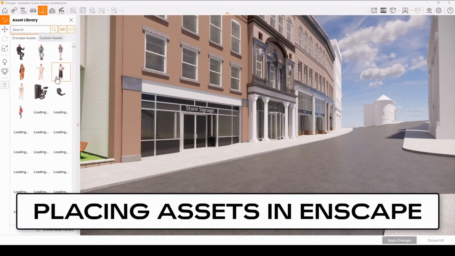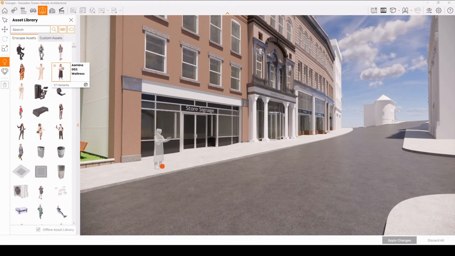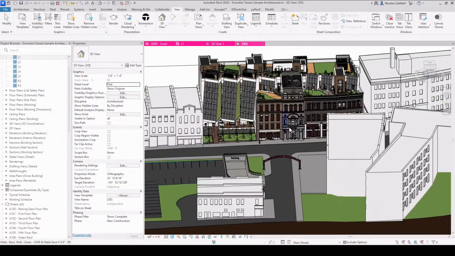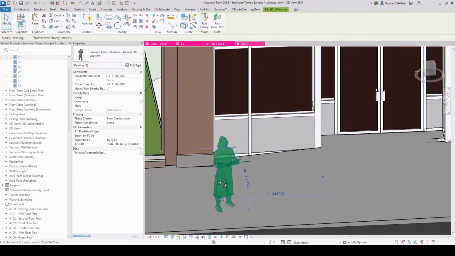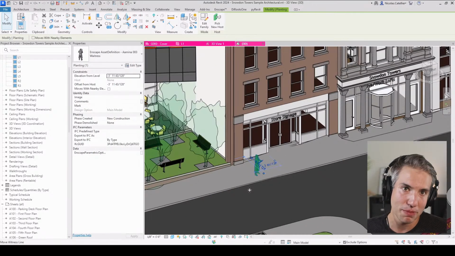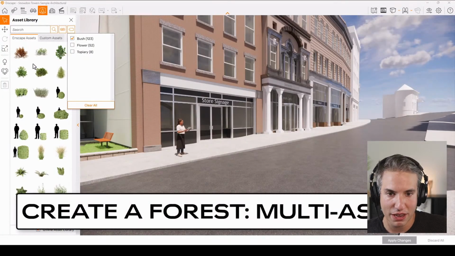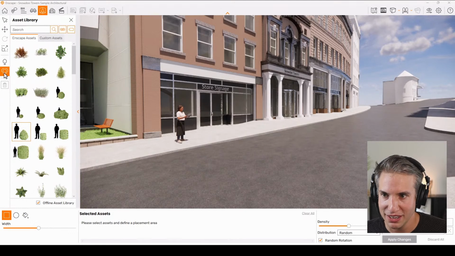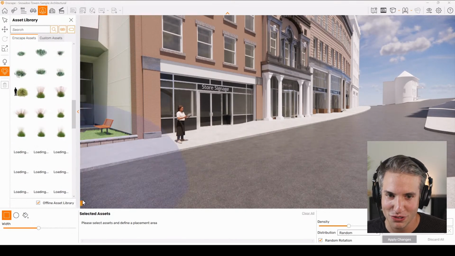Last week we covered how to place Enscape assets directly in Revit, but you can actually place them directly in Enscape as well. What is different is that when you place an asset in Enscape, it is also placed in Revit. So be mindful and make sure to manage their visibility. If you're placing them in Enscape, they're still in the Revit model.